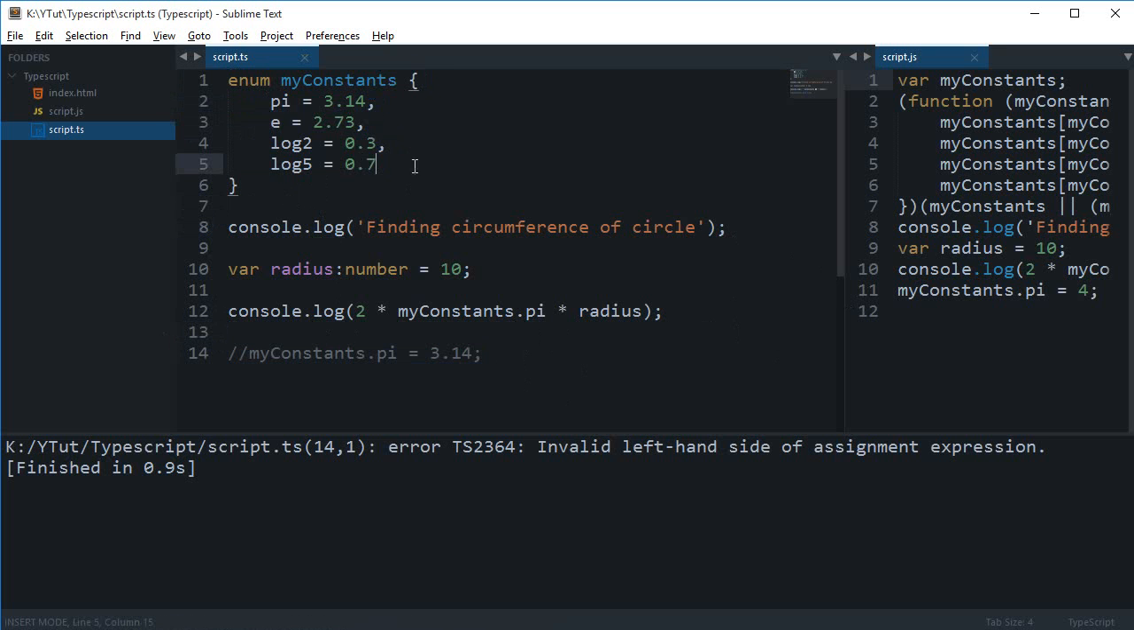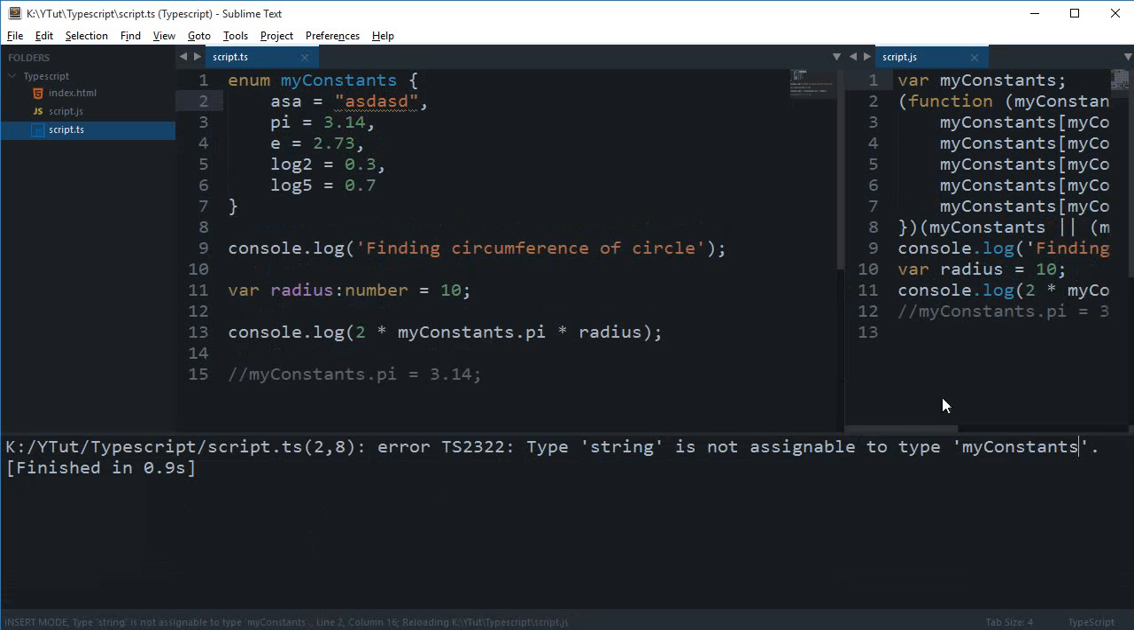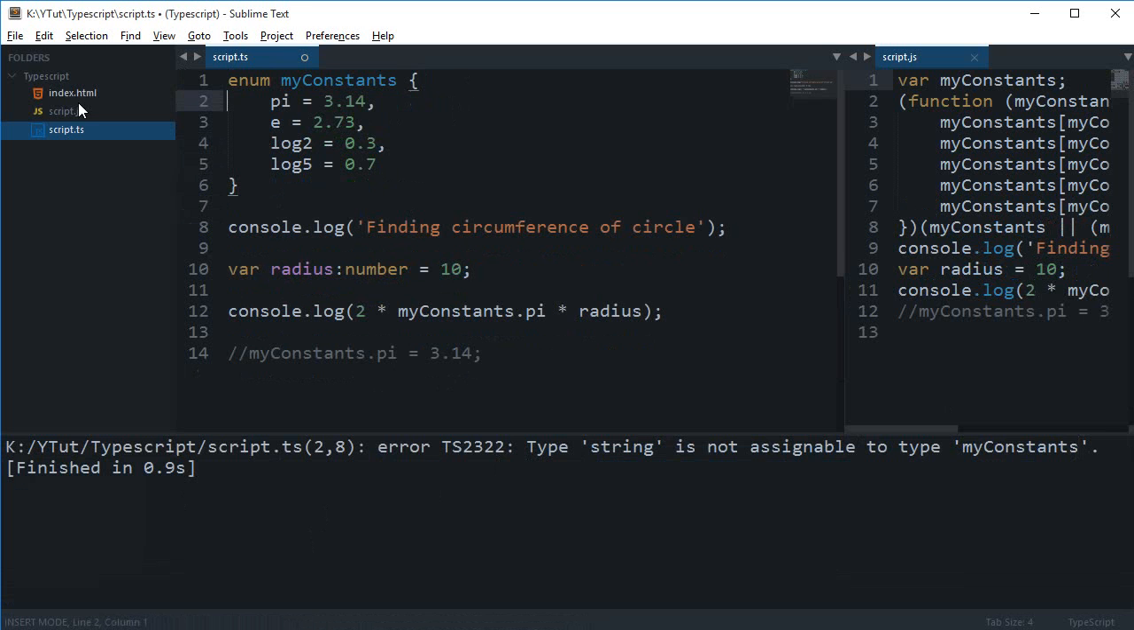So these are kind of your number constants, and the bad news is that they are only restricted to numbers, so you can't just have a string in here. That's not valid actually. So as you can see, it wouldn't compile very well. So that is why, and yeah, that's pretty much it.